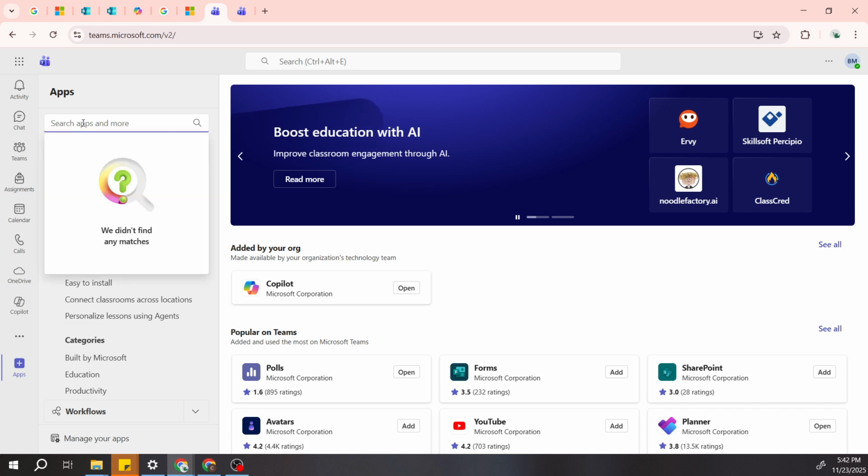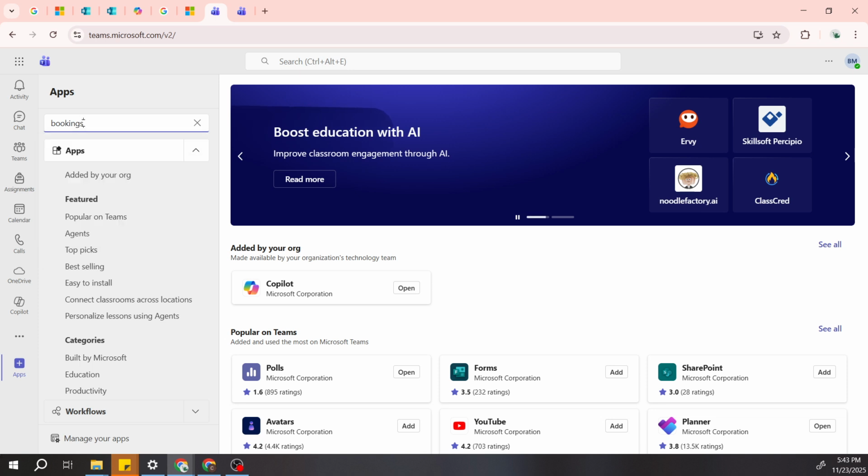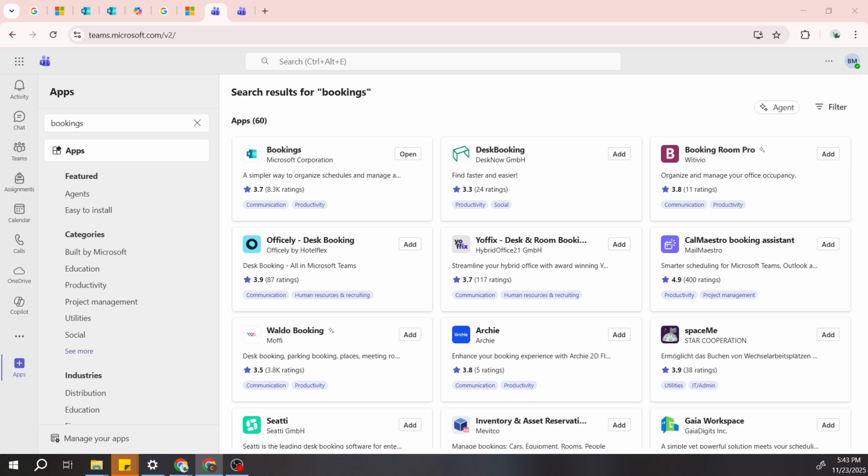In the search bar at the top, type Bookings. Microsoft Bookings is the scheduling tool that integrates directly with Teams to help you set up services, manage availability, and automatically generate Teams meeting links.